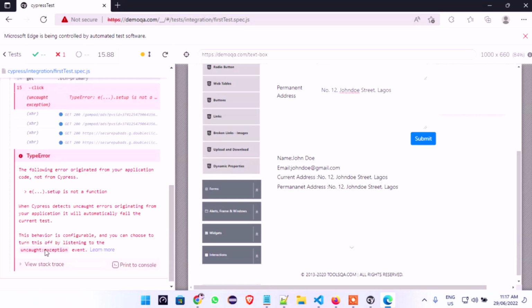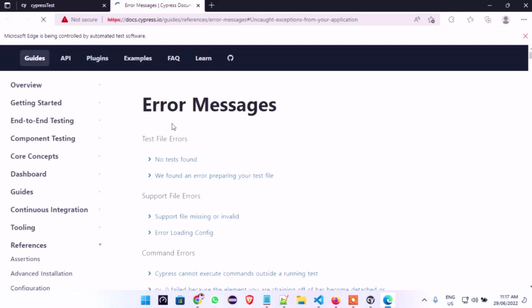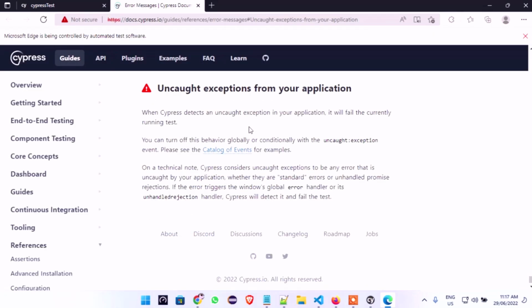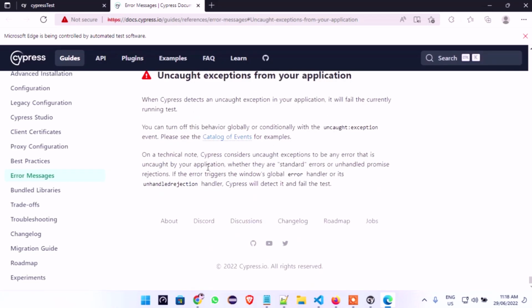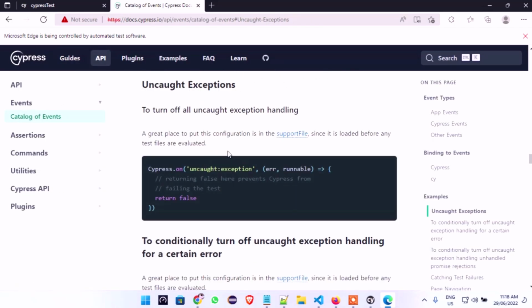Now, let's just go through the documentation so that you actually learn by working with documentation. Look at what they say. You can turn off this behavior globally. And how do you do that? You go to the catch event. Now, this is actually where you put the code to turn off the uncaught exception error.